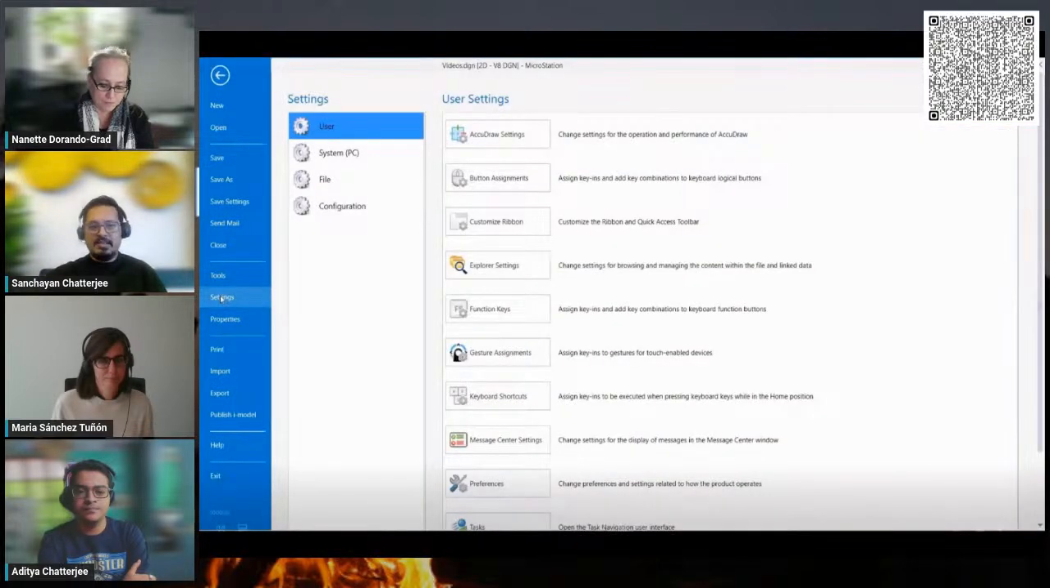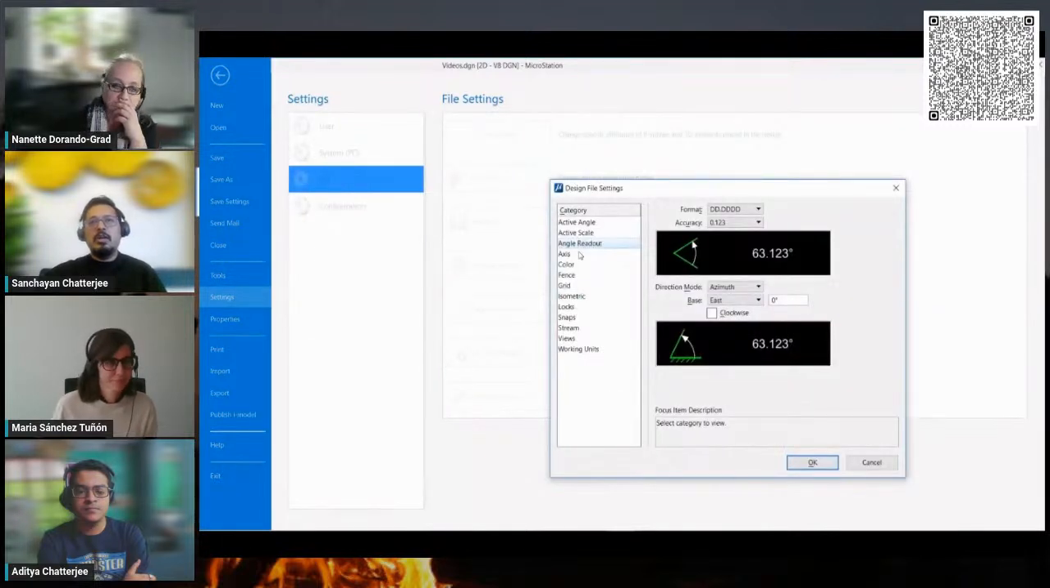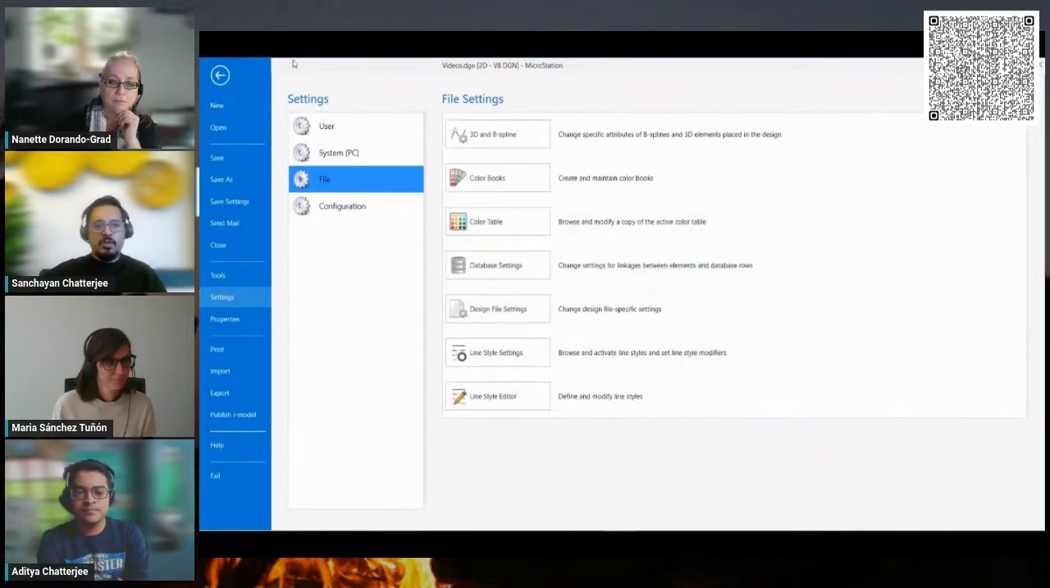Now, this is another setting that we want to speak of. Sometimes people say that we want to work on geo coordinates directly within MicroStation. Is that possible or not? So definitely that's possible. Here I'll show you an example of how you can do that.